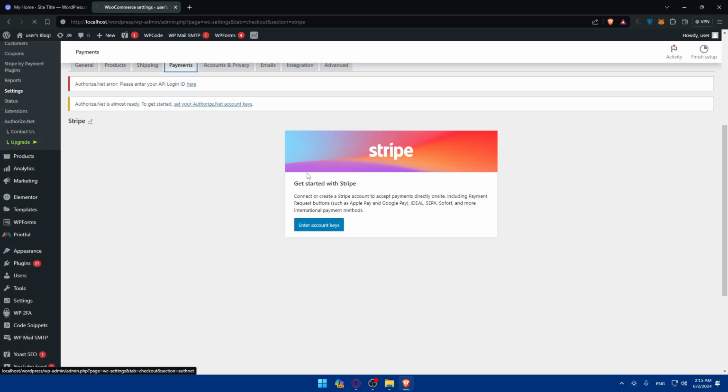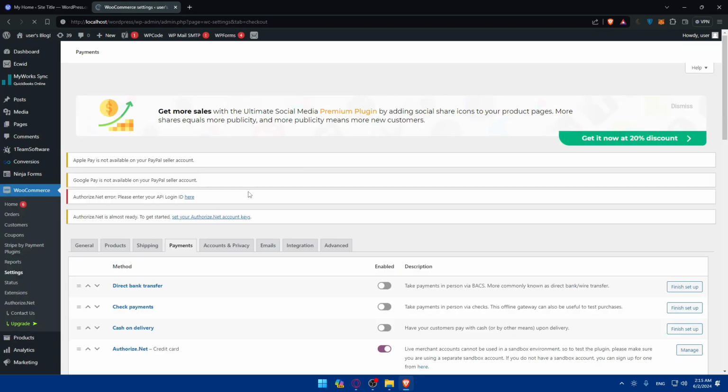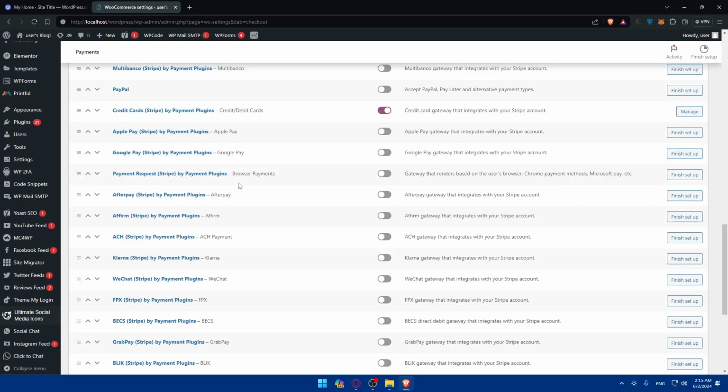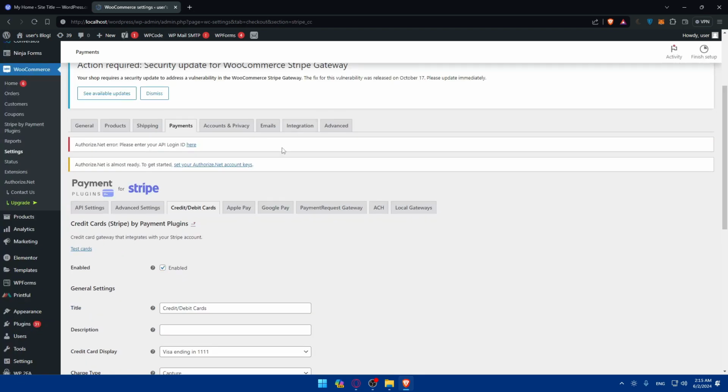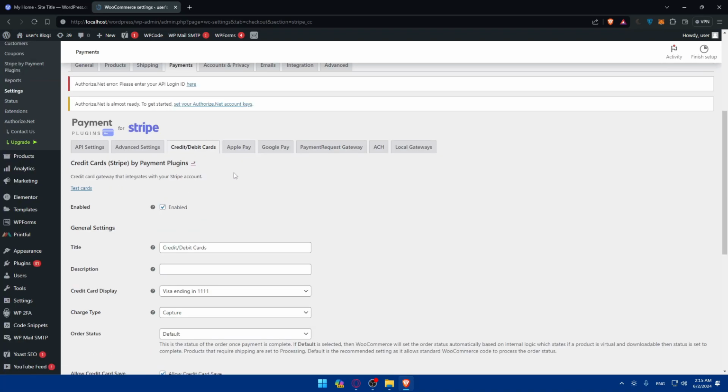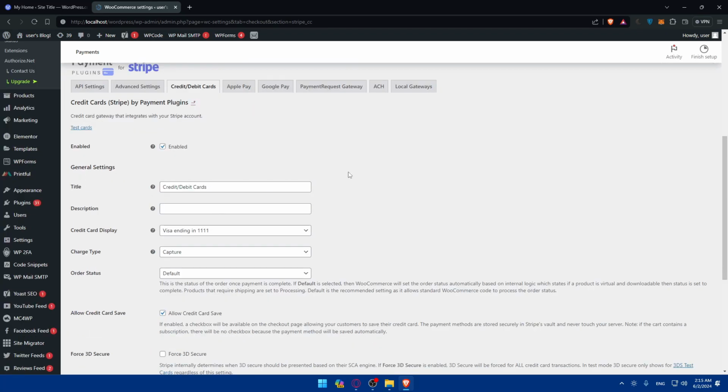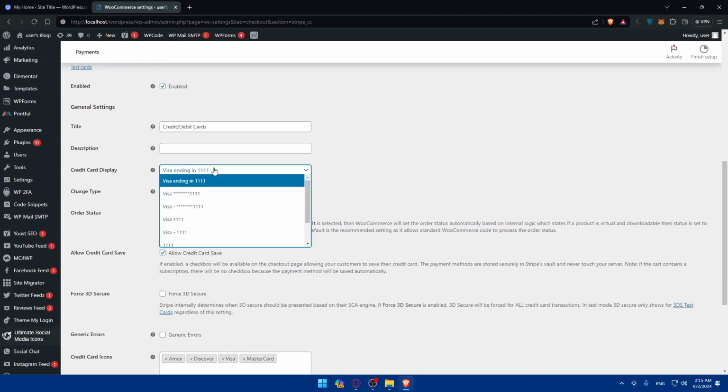Other than that, like the last option, which was the last one, so let me just scroll down. It's already activated for me, as you can see, but I'll just click on it for a minute to show you how the settings of it will look. For example, on Stripe settings, we have the credit/debit card. First of all, make sure it's enabled. Title, you can give it whatever you want. Description, etc. All that information.